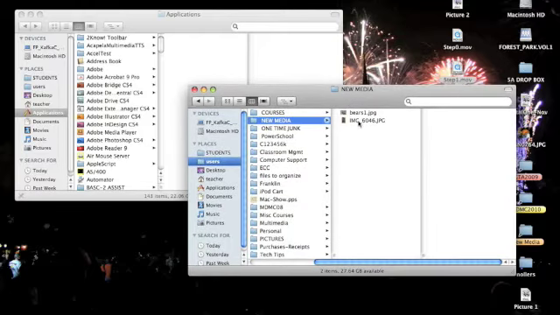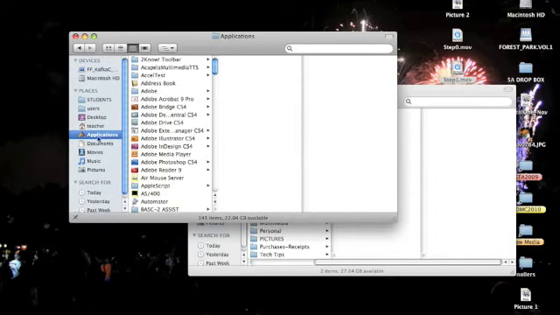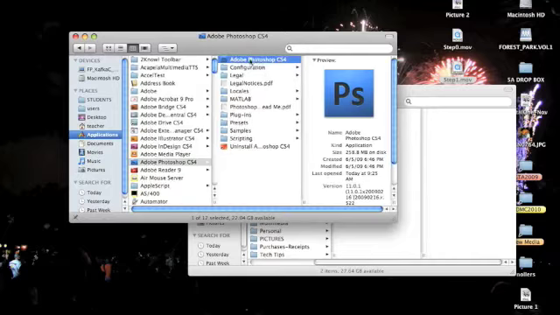Some different ways to open these into Photoshop. One way is to go to the dock and launch Photoshop. If Photoshop is not on your dock, you can open a Finder window, go to Applications, and the program is named Adobe Photoshop, so it starts with an A, and it's Adobe Photoshop CS4. So I'm going to click on this folder, and here is the program icon.